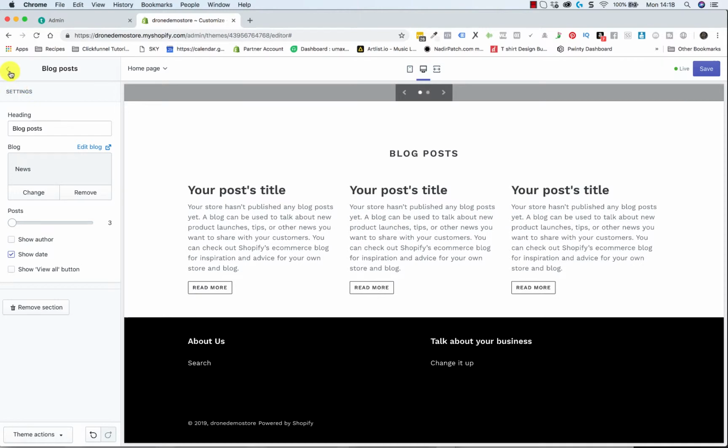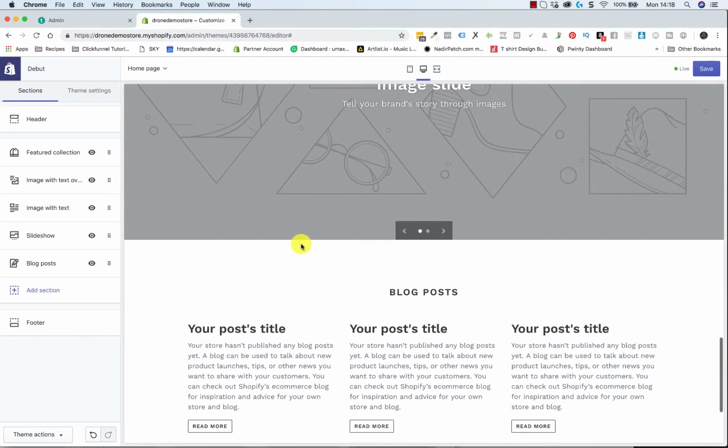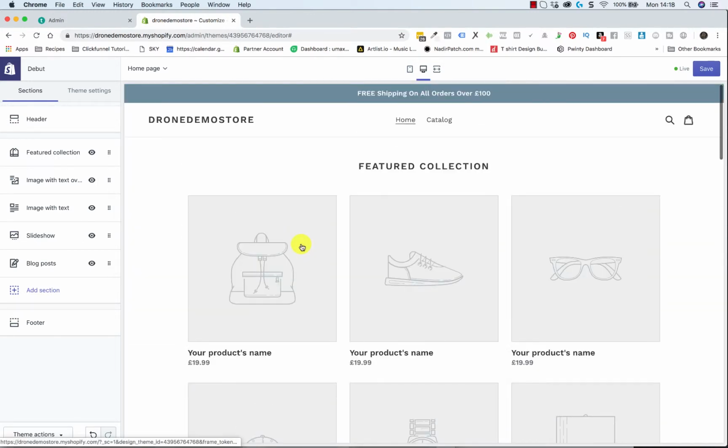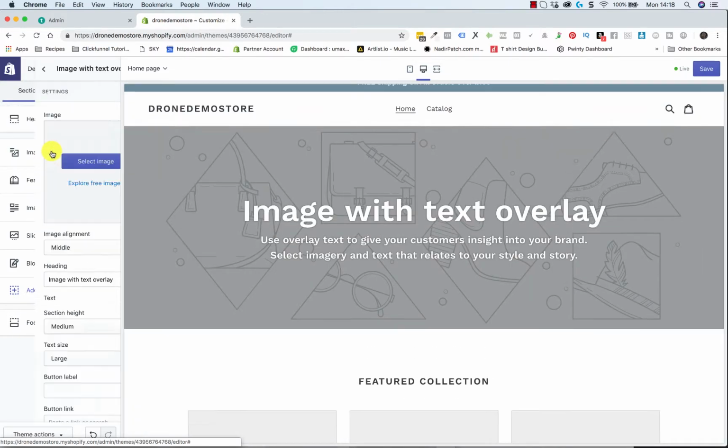Show view all button. Yes, that's all good. So blog posts we would have at the bottom, or I'd recommend you have it at the bottom. Feature collection, let's put the image with text overlay at the top here. Let's go into this one.